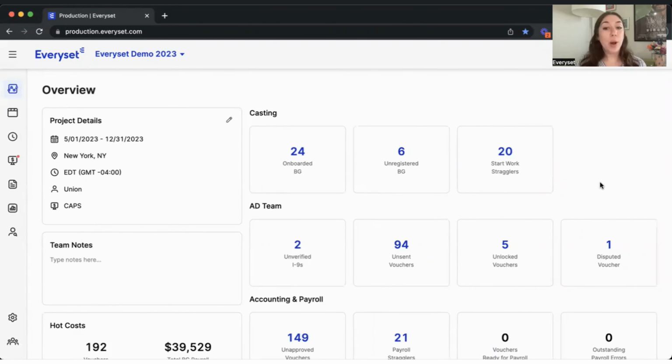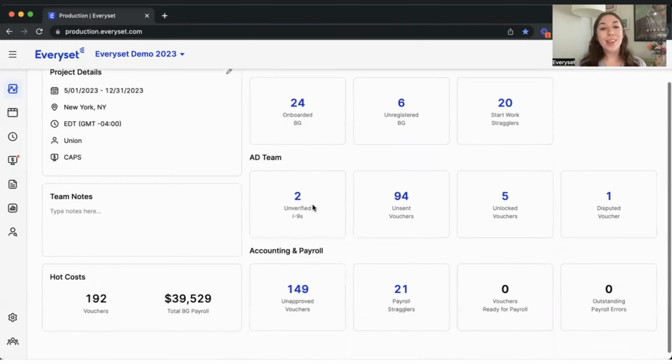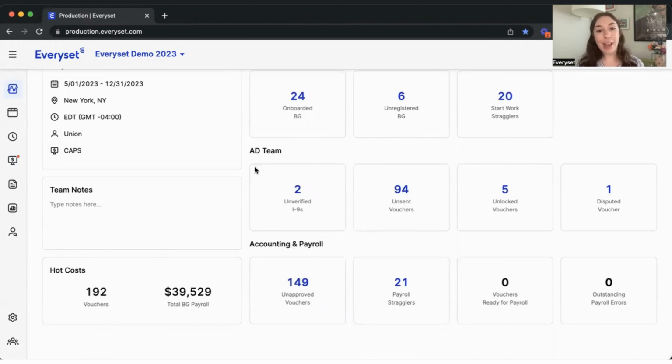Each project will open on this overview page, which, as the name implies, is a place where you can get an overview of where the project's at any given moment. So for the AD team, this might mean any tasks they have outstanding, like I-9s they need to verify or vouchers they need to send. And for the accounting team, it might mean any vouchers that they still need to approve. What's also handy on this page is that it will track the total hot costs in the project. So you don't have to download a report or even add anything together. The hot costs for every voucher in the whole project will just generate right here on this first page.